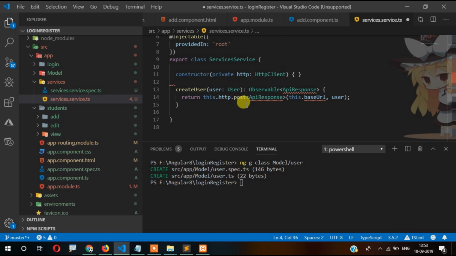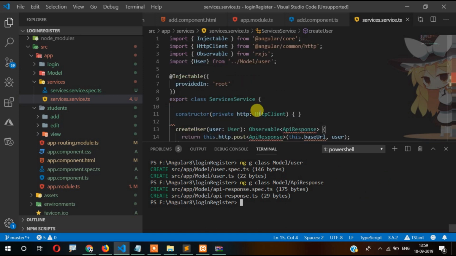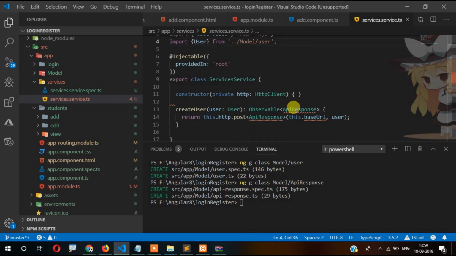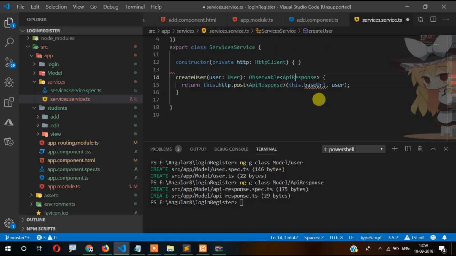Now let's create one more class, say ApiResponse. Okay, API response. We are creating another class inside a model. Okay, so now similarly we will have to import that one also. Yes, this one is also resolved.